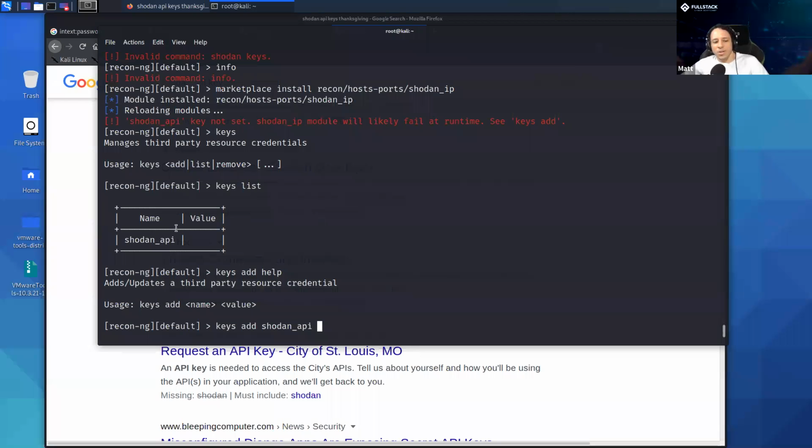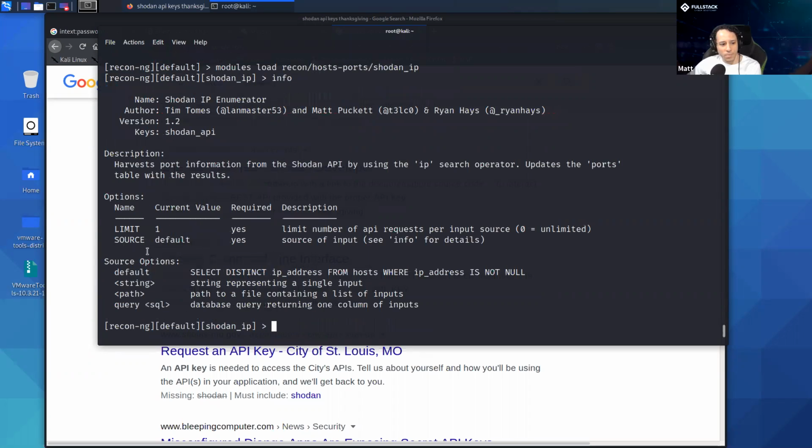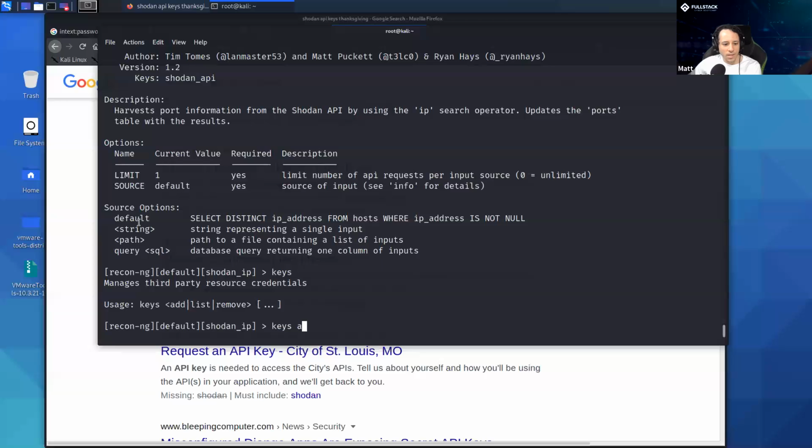Once you put it in for Shodan, depending on the module you use, you'll have an option to set the key. So let's load this module. Modules load, give it this path. Info. I think you have to set a key somewhere. There should be keys add. Yeah, I think once you set it, it'll be saved there, but different modules will require different keys.